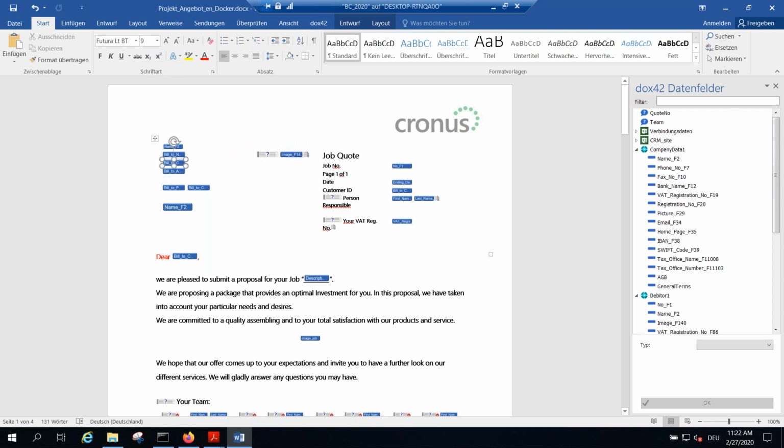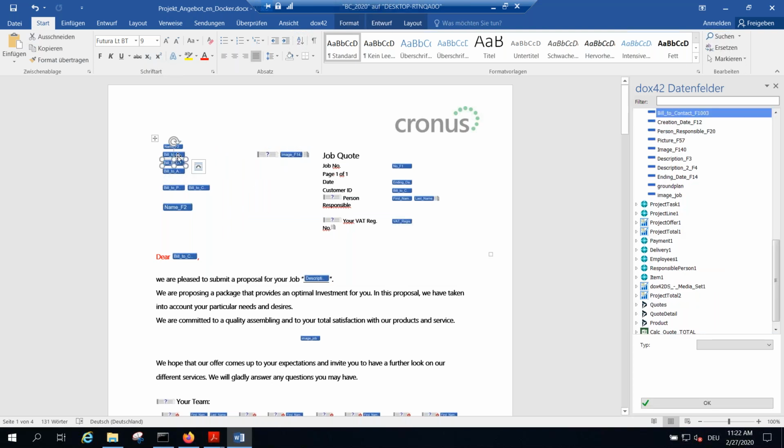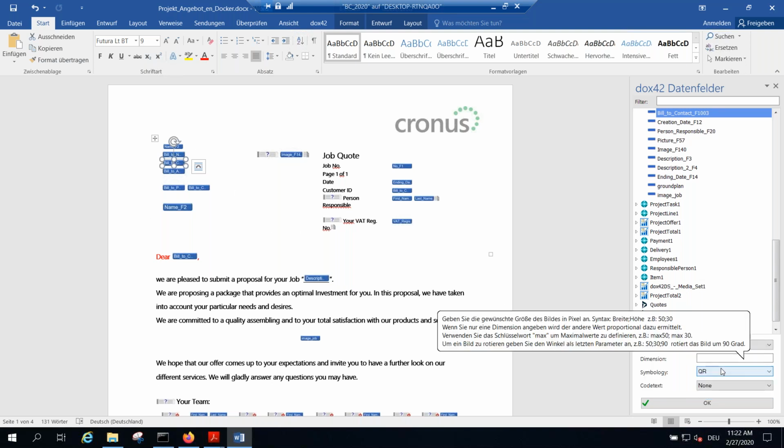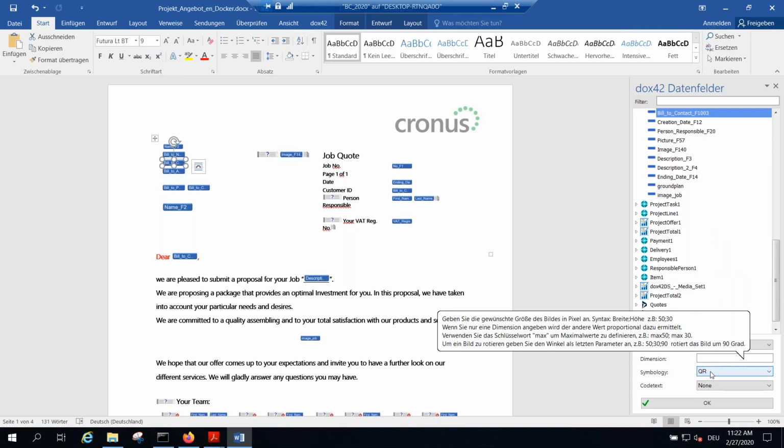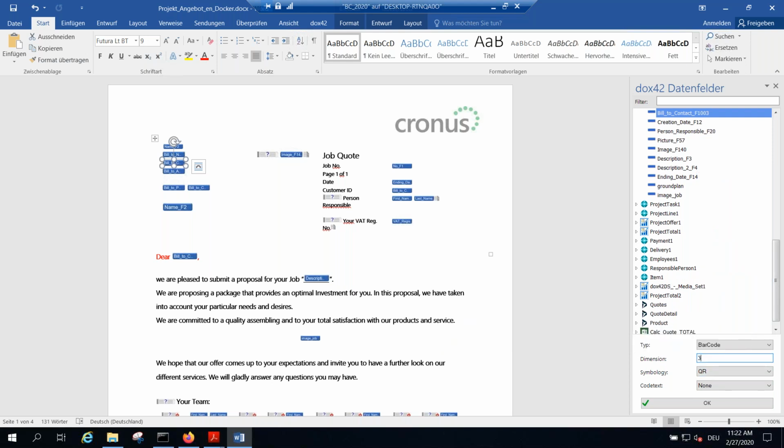So let me just quickly change this name to a barcode. You see, I just highlight this data field. I say the barcode should be a QR code. In this case, you see there are 40 barcodes out of the box, so you're pretty free and easy. There are a lot of barcodes, the most common ones, and then you just define a dimension here and you click OK. That was 2 clicks, and now the data field here is defined as a barcode.